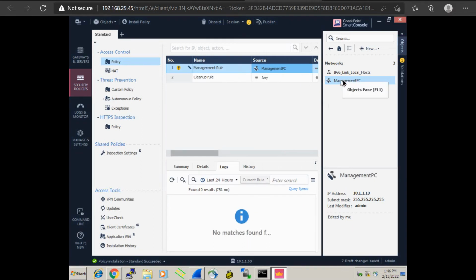Now you see that it will not fall under the network category. Now it will go under the host category because I am talking about only one computer, not the entire network, right?